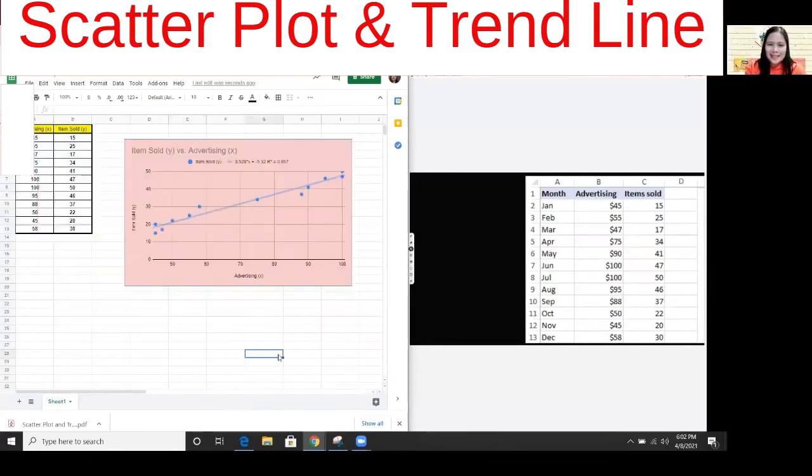So that's it. The equation is y equals 0.528x minus 5.32. The slope is 0.528. The y-intercept is negative 5.32. And the correlation is positive 0.96, or a high positive correlation. And we're done. Please listen to your teacher for the activity.